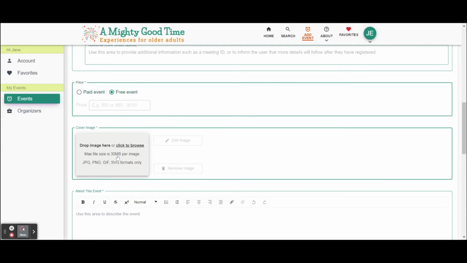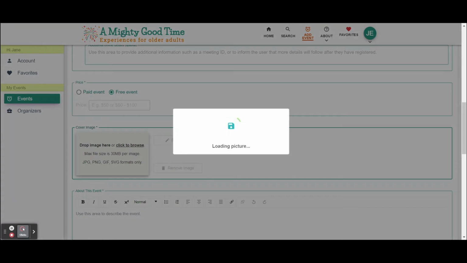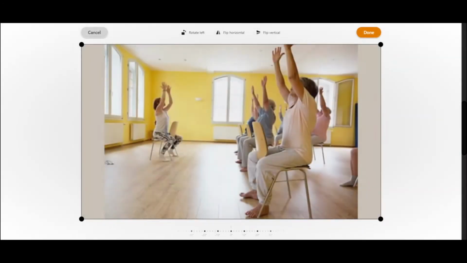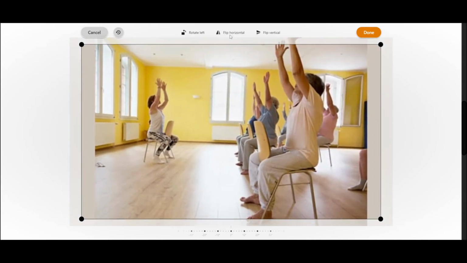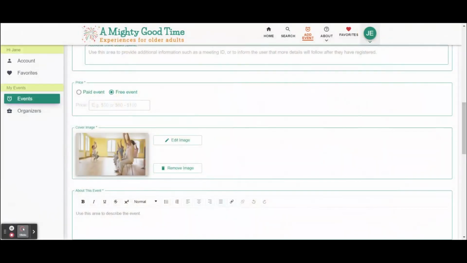Now we'll move on to adding an event profile picture. To add a picture, just click on the box or drag and drop, and you'll be able to upload your own. Now you will have an opportunity to edit the photo first if need be. You can resize it to fit the screen better, you can flip it or rotate it, but this one looks pretty good to me, so I'll just click done. Now if you wanted to change the picture to something else, you'll need to first remove the image and then upload a new one.